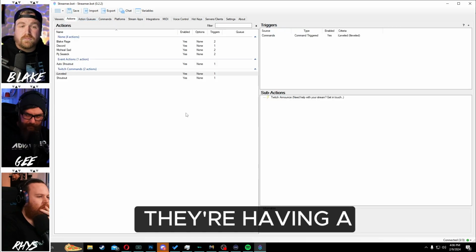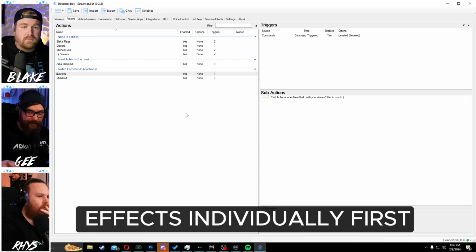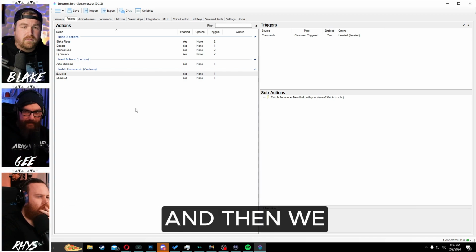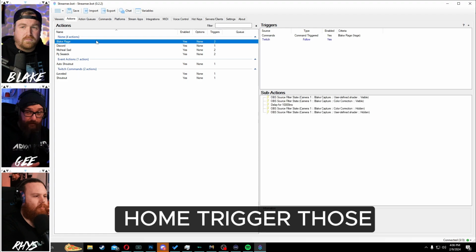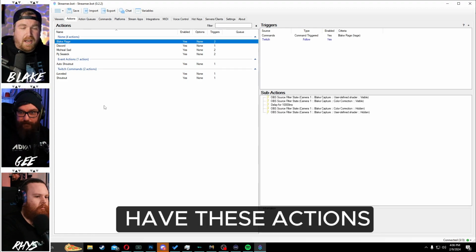Well, I see they're having a lot of fun with the camera effects. So why don't we add the camera effects individually first? And then we can have people at home trigger those using the deck. Yeah, that's actually really easy because we already have these actions set up for it.